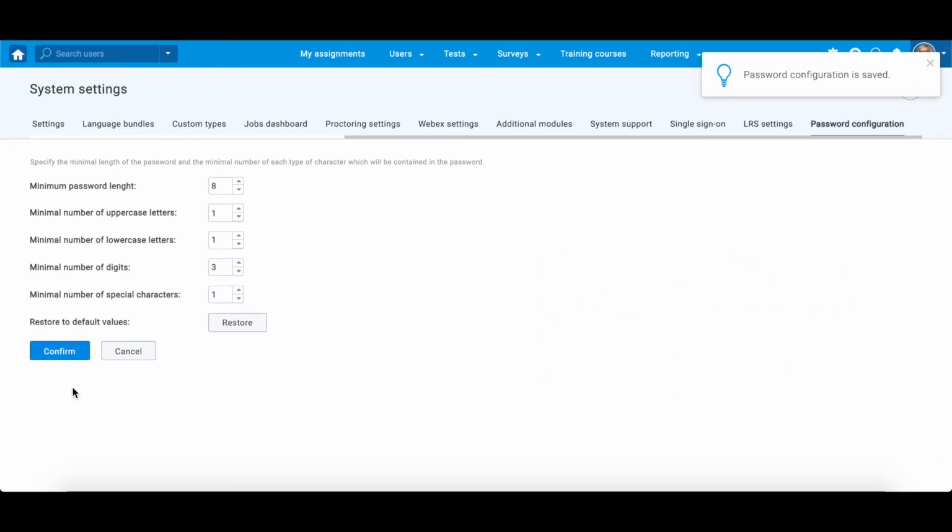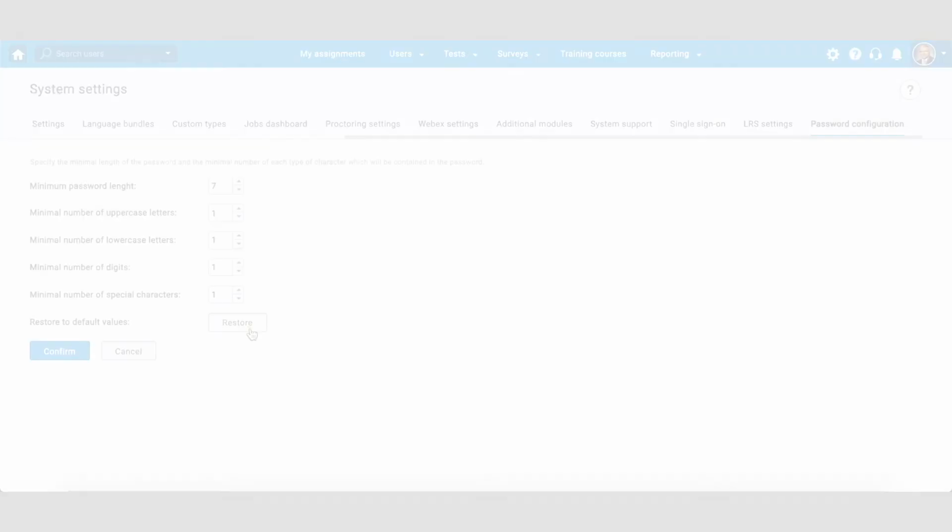Now, all generated passwords will satisfy these criteria. Also, if users create their password manually, the system will not allow them to save the password unless the criteria are satisfied. Note, you can always restore the configuration to the default by clicking this button.